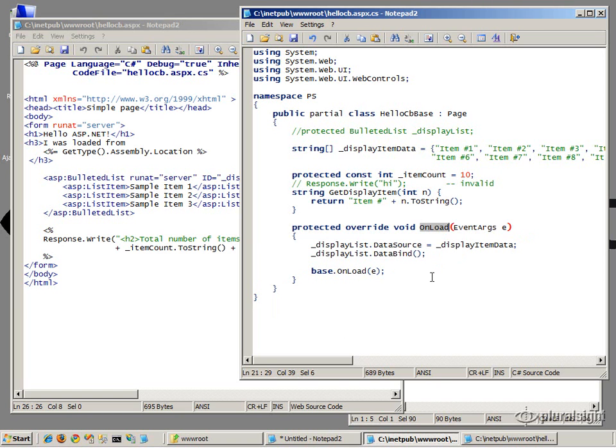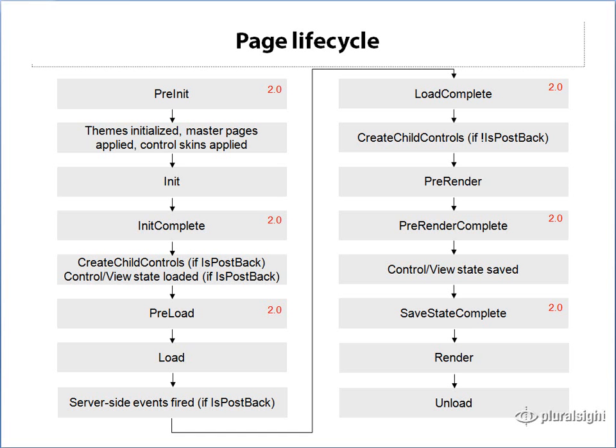And it turns out there are quite a few events you can tap into if you want to. OnLoad is by far the most common. This is the one you'll tap into to do things like data binding if you're doing explicit data binding, initializing values and controls, modifying values, etc. So it's a very common one to add a handler for. But it turns out it's just one of many events that take place in the request processing lifecycle.